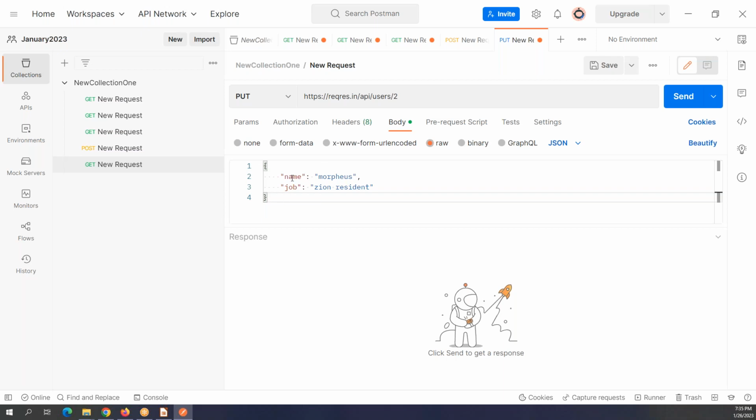Now it says name. Previously, for user 2, it might be different, but I want to change the name of the user. Let's say I want to change it. I also want to change the job, Zion for example, like that.